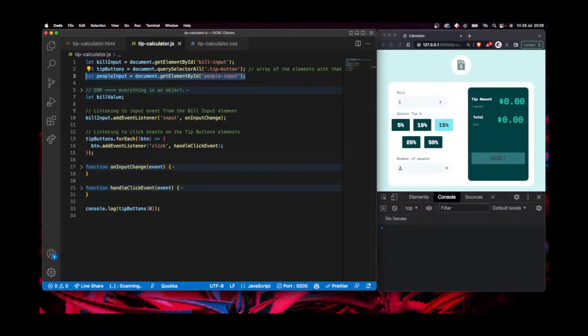We want to be able to add an event listener to the people input, to know the number of people. So it's going to be very similar to what we did with the bill input, right? Okay. So can anybody give us a recommendation on how we can do that?